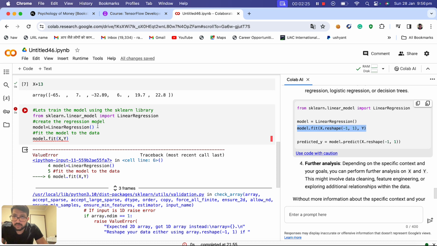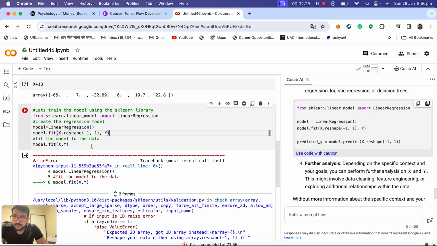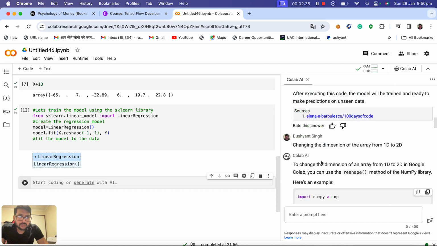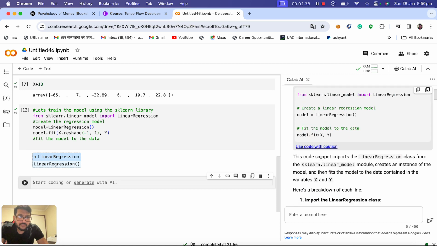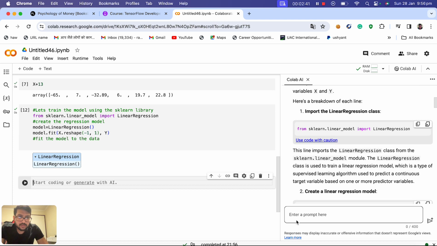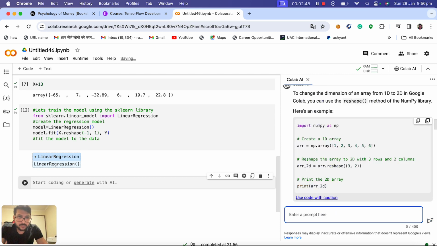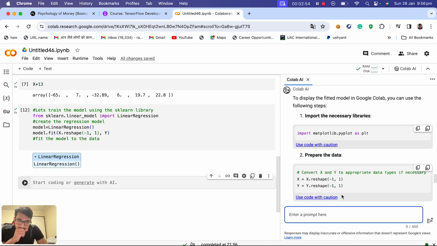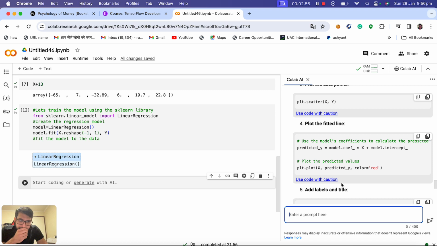What you do is run, then display the fitted model. Predicted, use the model's coefficient to calculate the predicted, right?